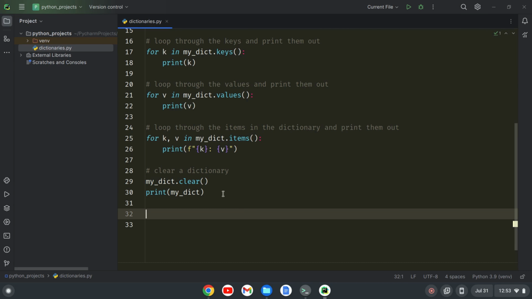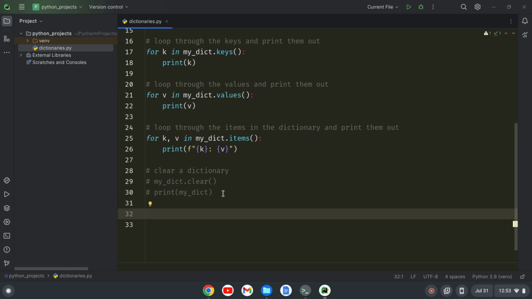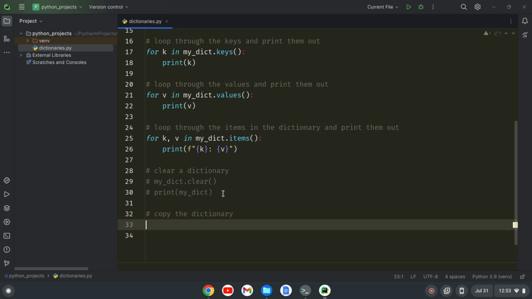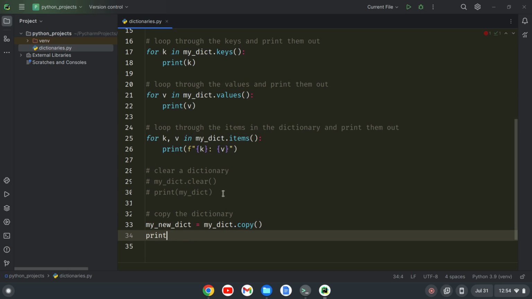Let me comment this stuff out here. We can also copy the dictionary. So let's copy the dictionary. To do that, let's create a new dictionary. I'll say my_new_dict equals my_dict dot copy. And now I could print out my_new_dict.